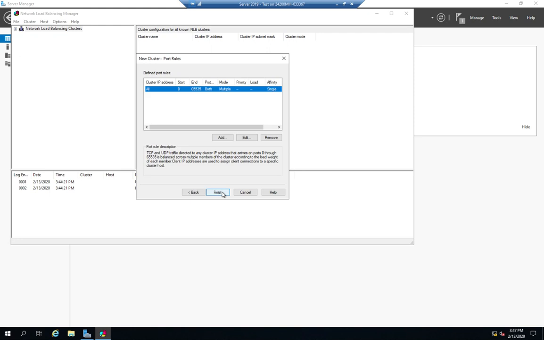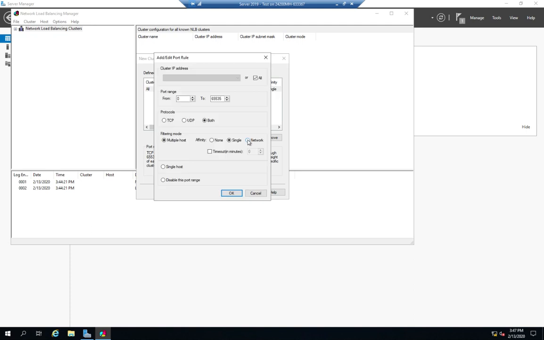All right, port rules. Now, by default, we have one port rule that's defined, and this is where you get to go look up port numbers again. So we happen to be doing a cluster for web hosting. I know that runs on TCP port 80. So I have this default rule, all cluster IP addresses from port number 0 through 65,535, all ports, for both TCP and UDP. We're going to do multiple hosts and single affinity. I'm going to edit that, and then let's take a closer look at this.